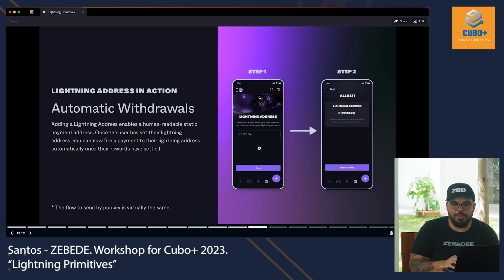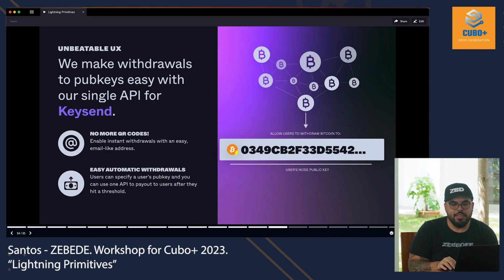You can see automatic withdrawals, like I showed with the other application. You can set your Lightning address, and if you receive a balance of over 100, it'll automatically withdraw it to your Lightning address for the wallet that you use on a day-to-day basis. This is how you can deal with very small amounts of money in an economical way, so you're not paying too much in network fees. So that's some economics there for Lightning.